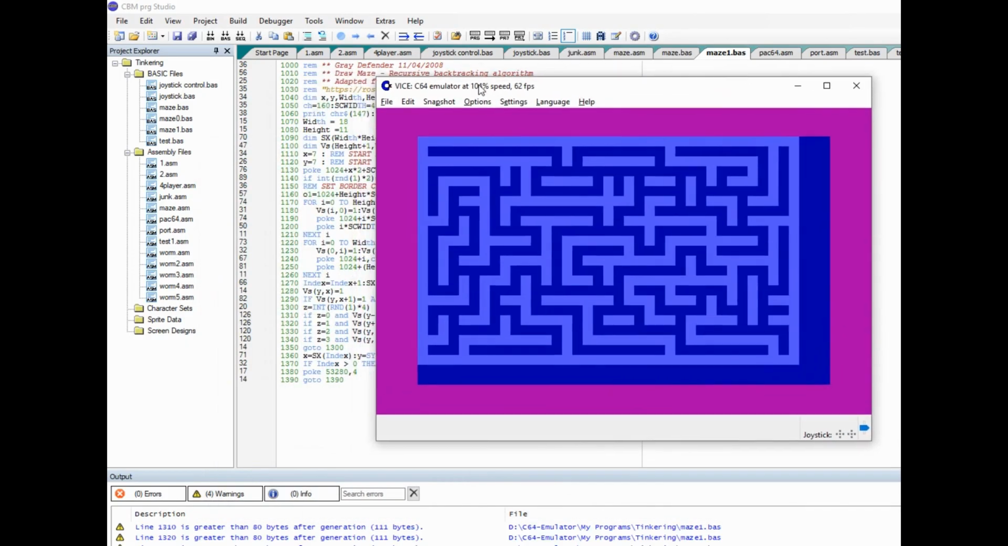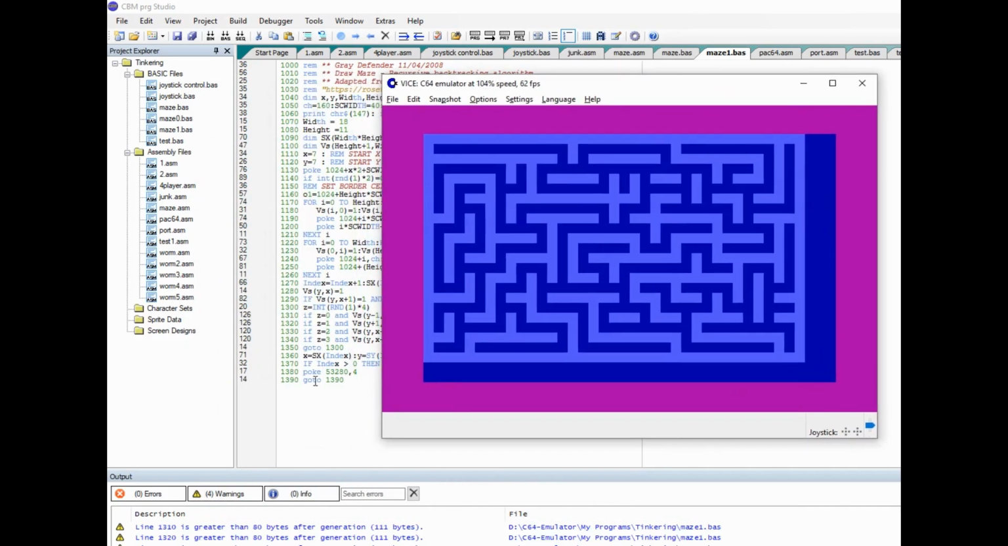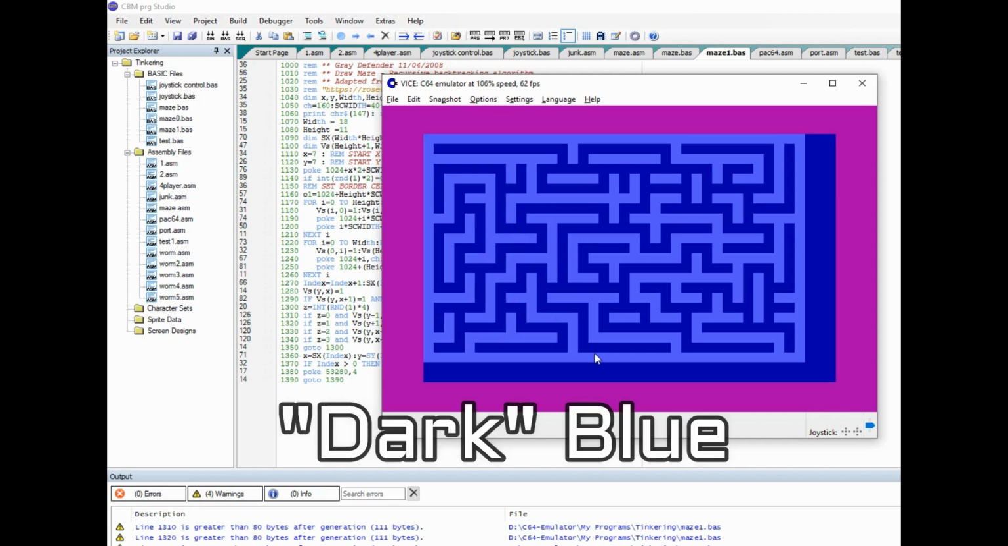Okay, so I had it change colors when it was finished, and I think at the end down here I just go to itself, so it loops forever. So it's really neat. It draws a neat little maze. You could use the blue characters as your maze walls.